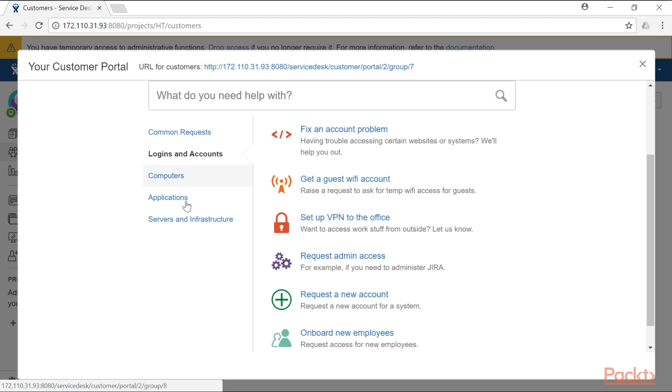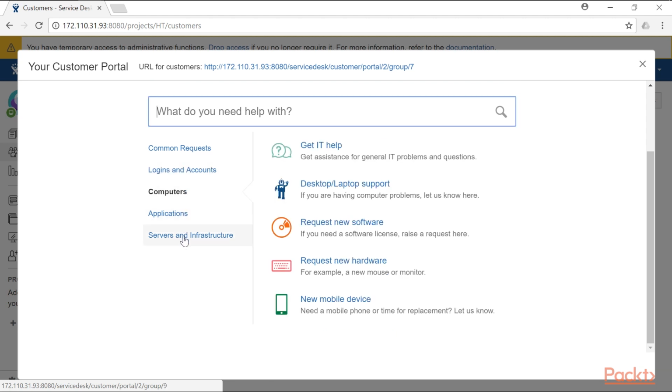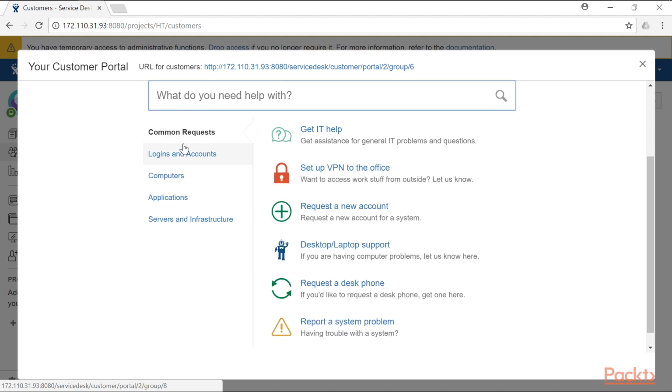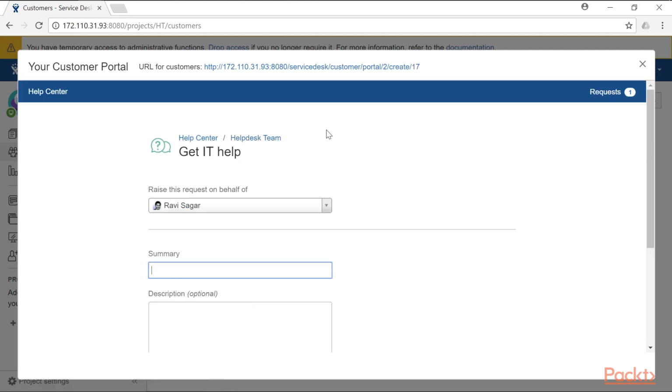Then we have applications, servers, and infrastructure. So these are different groupings of your request types. And these icons that you see here, these links, get IT help, set up VPN to the office, request a new account, desktop and laptop support, these are different types of requests that you can configure, and based on the request type that the customer is selecting, they are taken to the right channel or the right queue in the Jira Service Desk project.